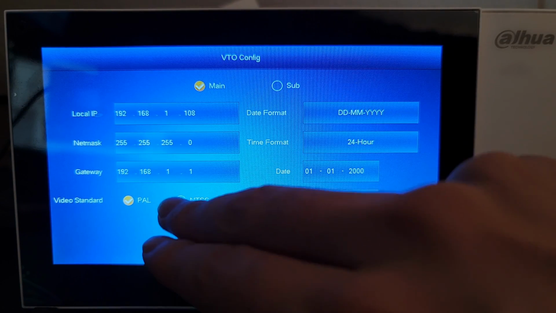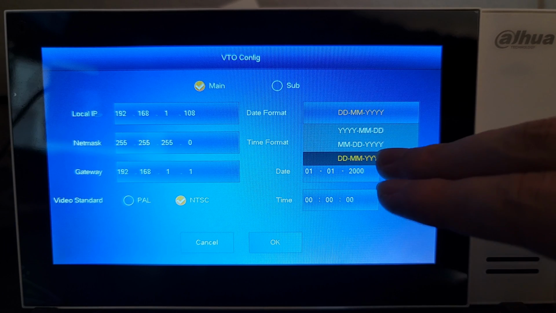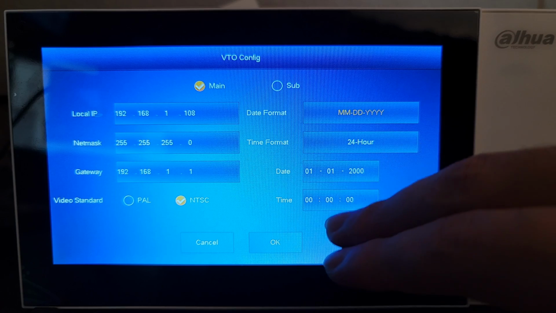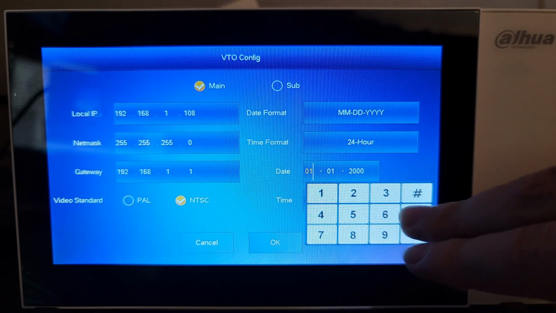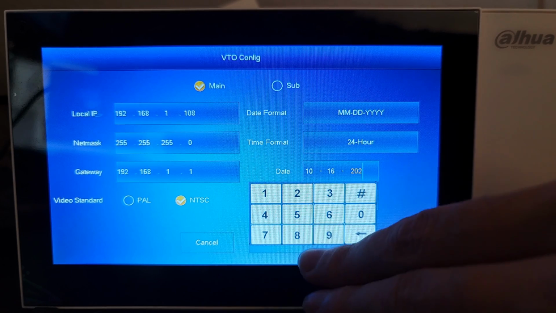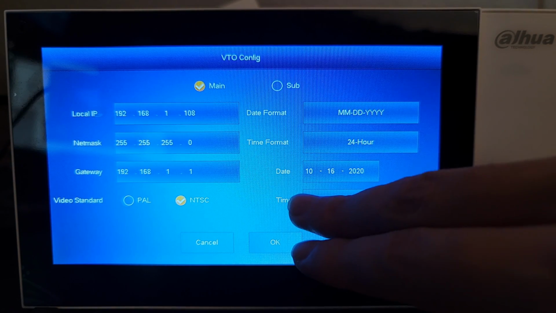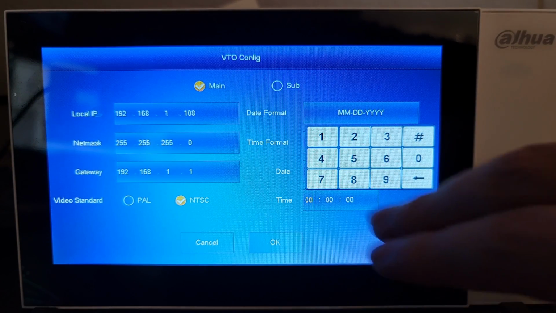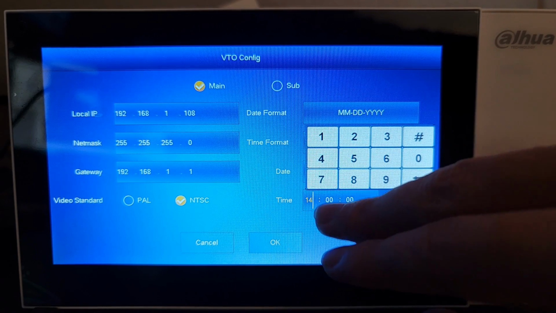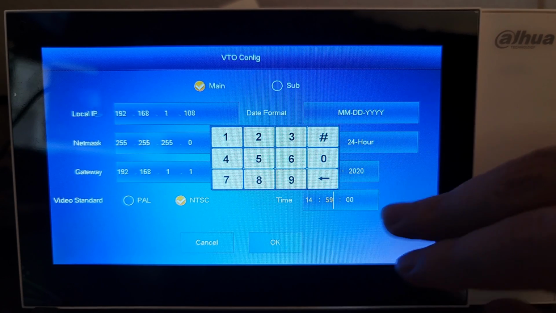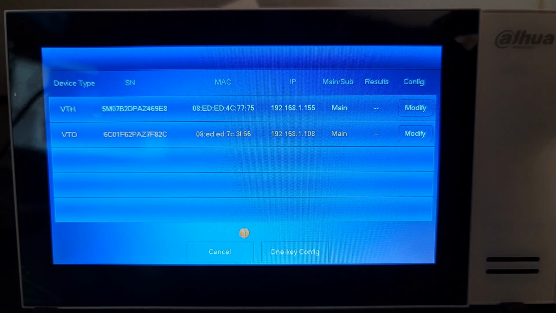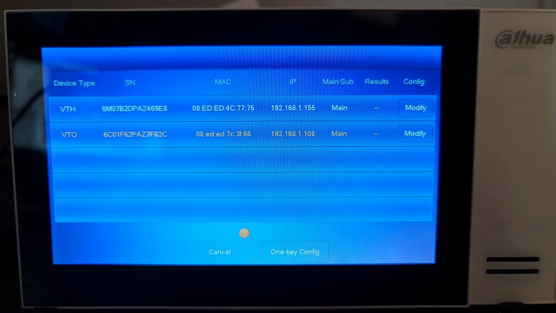The video standard is going to be NTSC for the US, and date format, normally we like to do month, date, and year here, so we'll go ahead and do that. I'm going to do 24-hour format, and today's date is 10-16-2020. Okay, and the time right now is currently 2:59, so it's 24-hour format, so we're going to be doing 14:59. We'll hit OK. So once we hit OK, that's going to initialize the VTO. And we're pretty much done here.